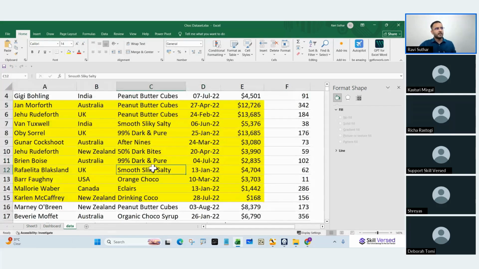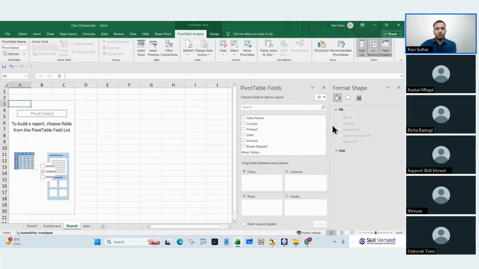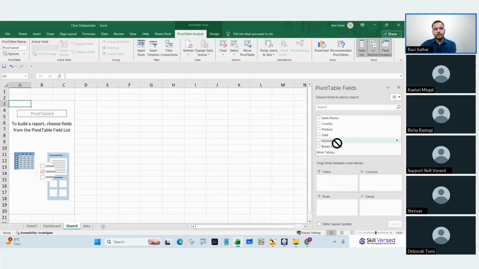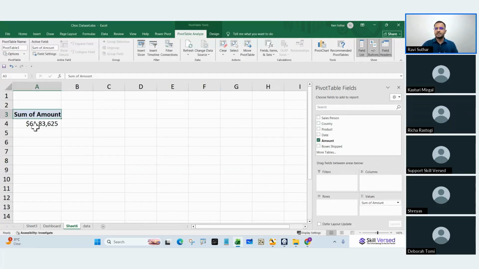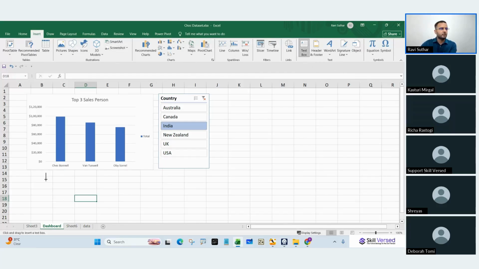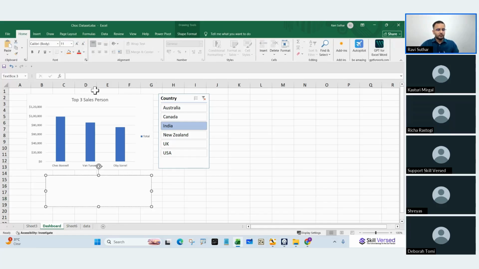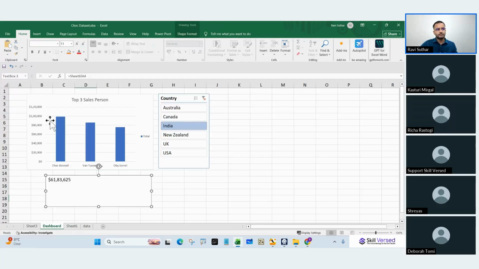Now I do a Control A, click on Insert, click on Pivot Table, click on Table Range. I hit OK. Now I'll just take the amount and put it in values. What is this? Anyone? Take a guess. What is this number? It's the total of all. It's the total of the complete sales. Exactly. Now what I do, I go to my dashboard, I go to Insert, I take a text box, I make a good text box. Then I type equals on this text box and I reference it to this table and I hit enter. I have a KPI created.